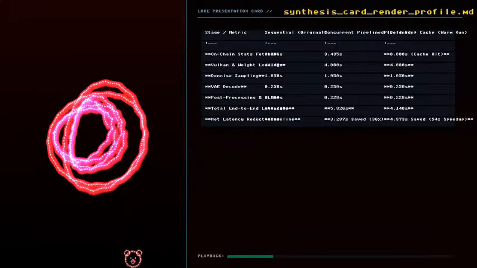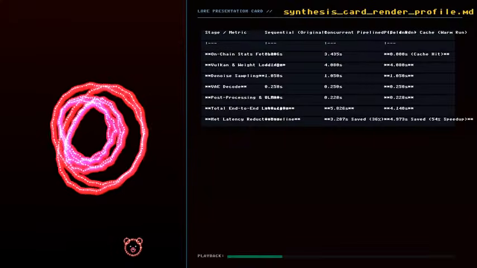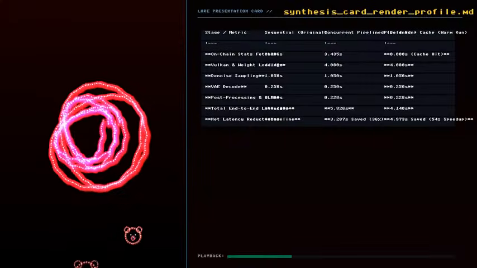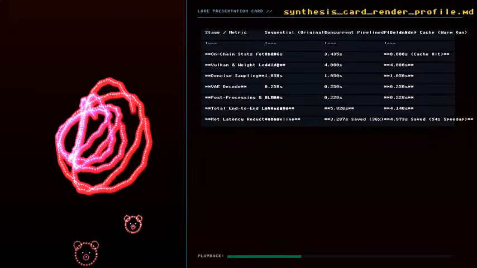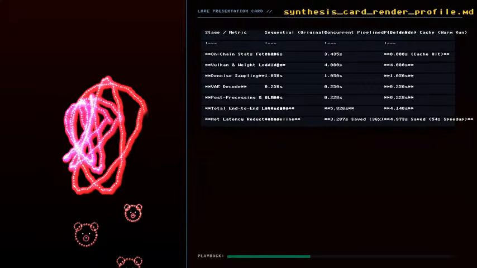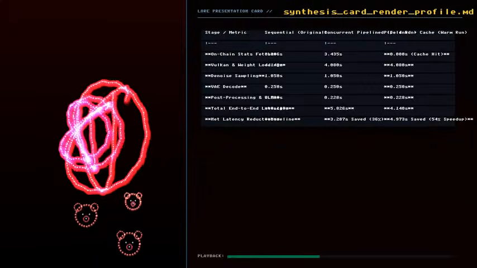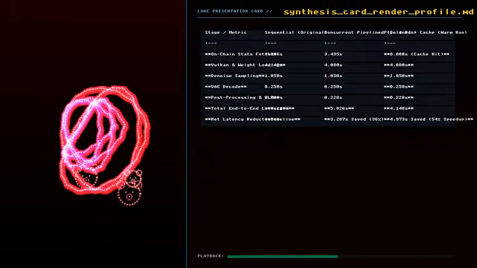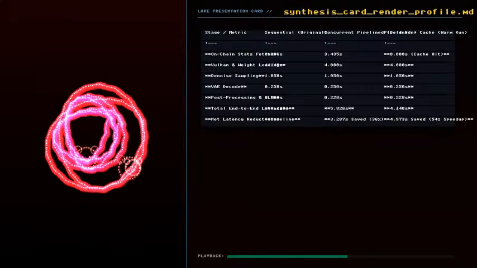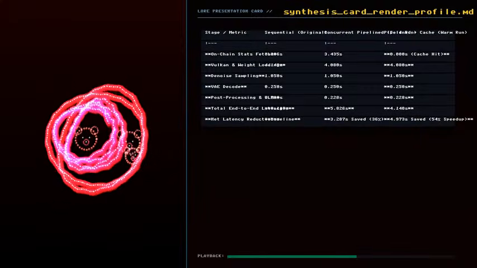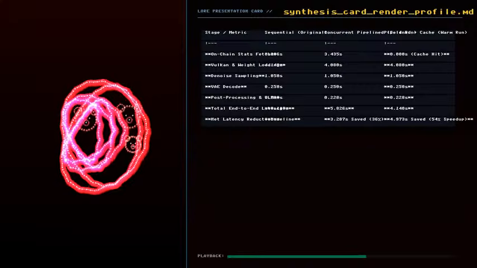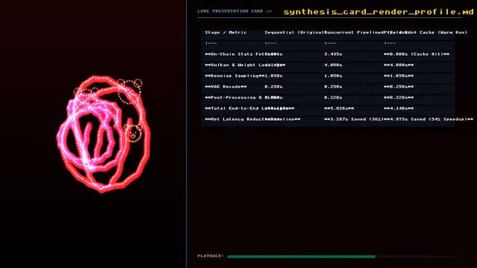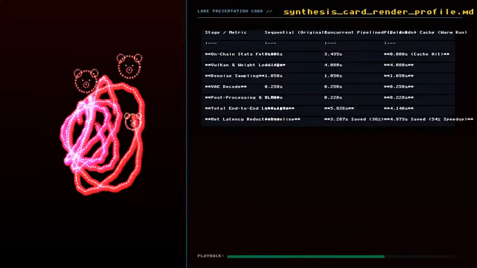On-chain stats fetch: 3.206s, 3.435s, thousands, cache hit. Vulkan and weight loading: 4.140s, 4.080s, 4.080s. Denoise sampling: 1.050s, 1.050s, 1.050s. VAE decode: 0.250s, 0.250s, 0.250s. Post-processing and VLM: 0.228s, 0.28s.